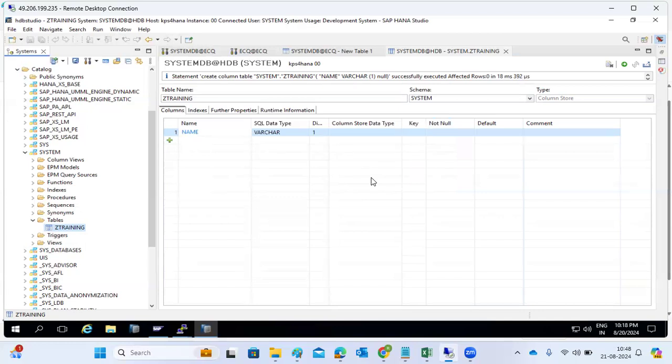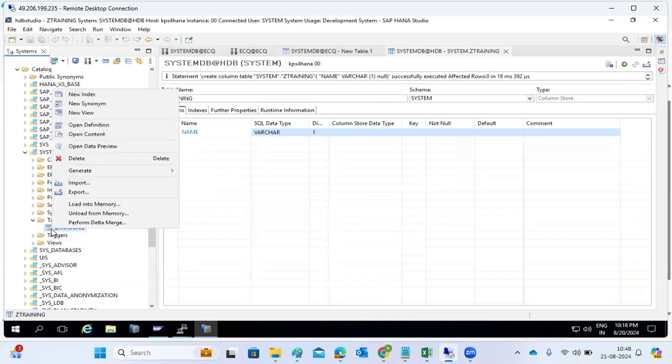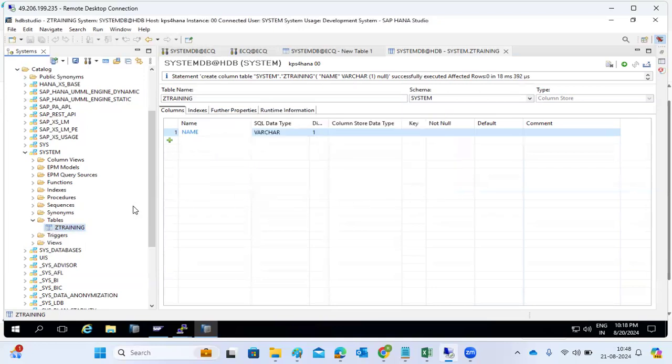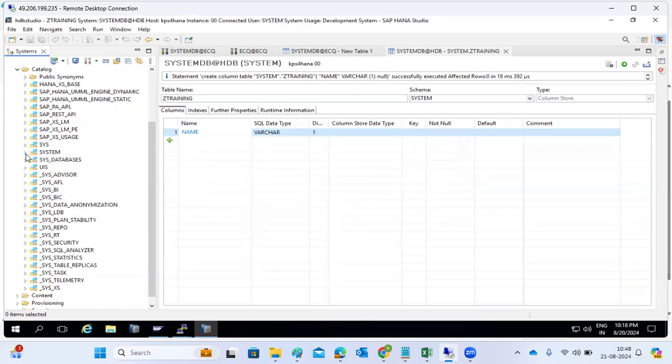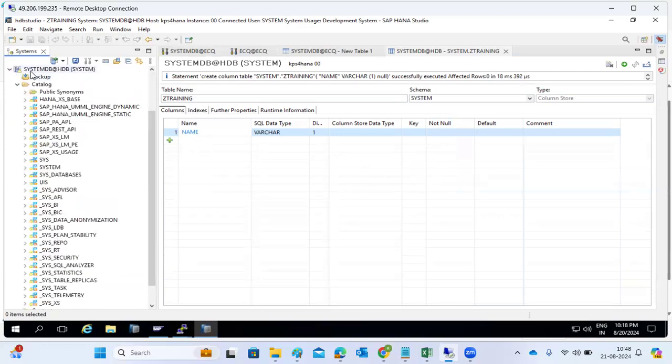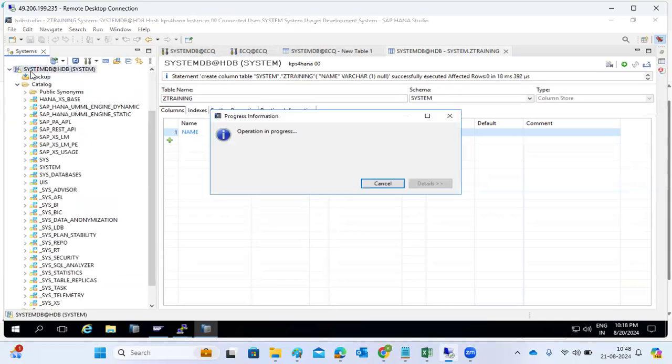Accessing the data from main memory is 1 lakh times faster than disk, right? If I don't want this table to be loaded to the main memory, and I want to minimize the license, then we can unload the data. That is possible here. This is the way we can load and unload the tables and everything here.